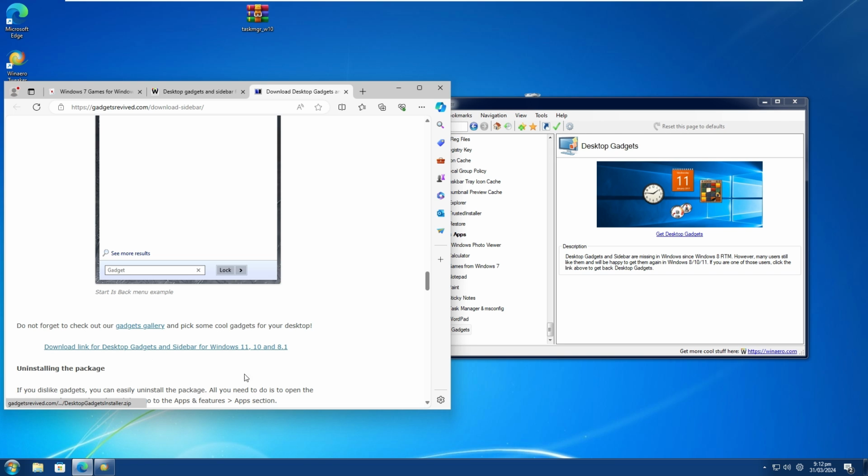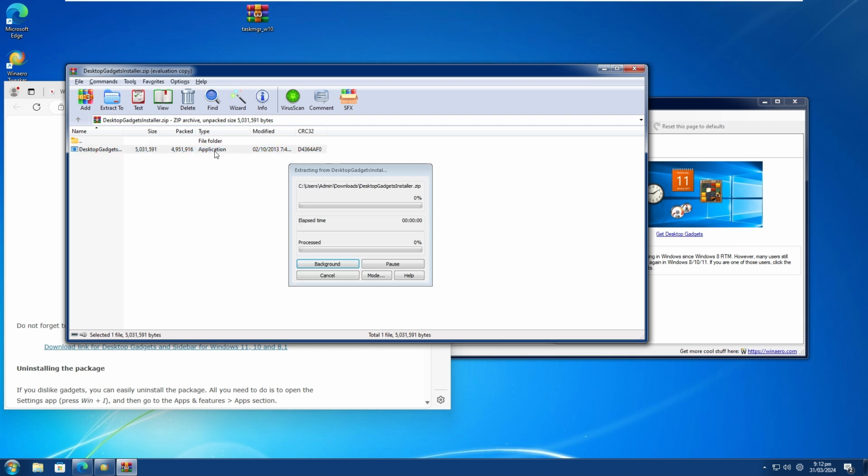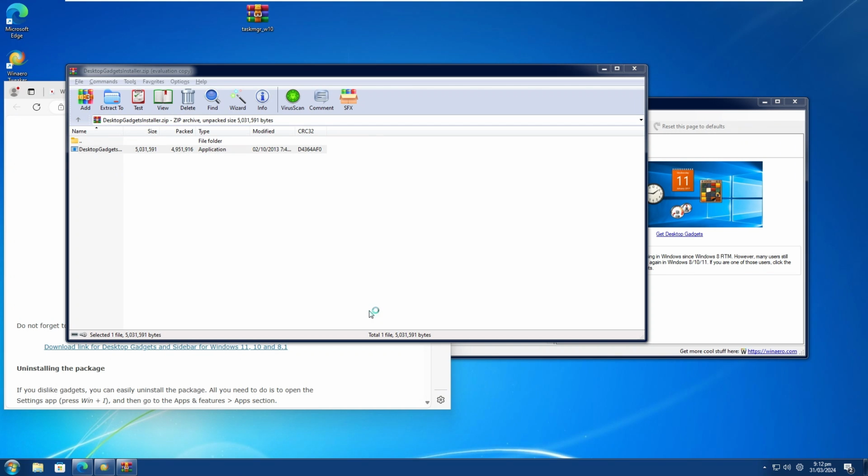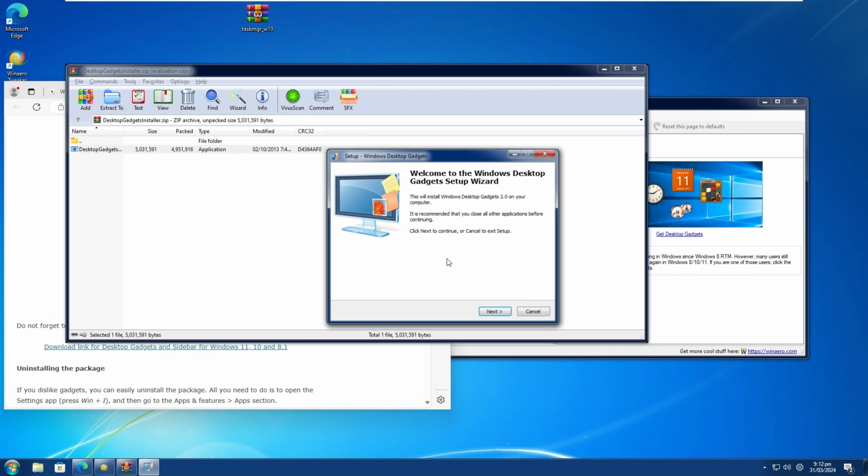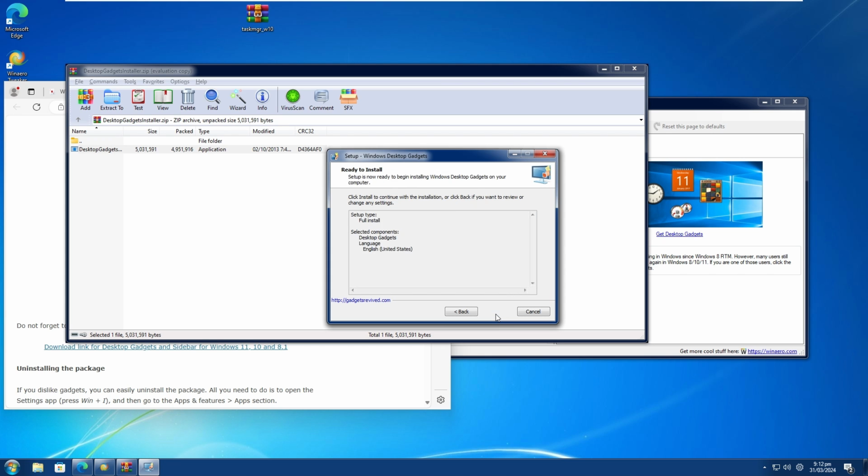And here's the download link right here. It's a little bit different than the other one, but you can just click this. It's going to open up the downloads, and we're going to get another zip file. We just go ahead and run this application. Yes. English. Next. Next. Next.